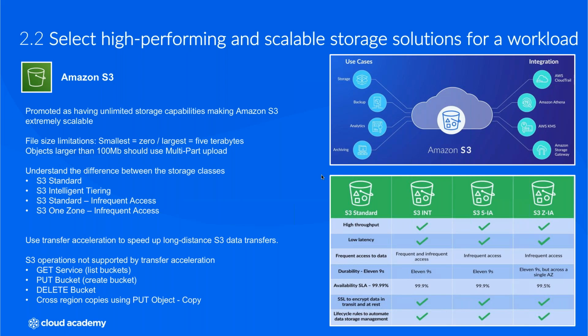From a scalability viewpoint, it's highly scalable. It's in fact promoted as having unlimited storage capacity, but you should bear in mind there are some limitations on the file size. The smallest file size supported is 0 bytes, and the largest is 5 terabytes. But if you have any objects that are larger than 100 megabytes, then you should use multi-part upload for S3.